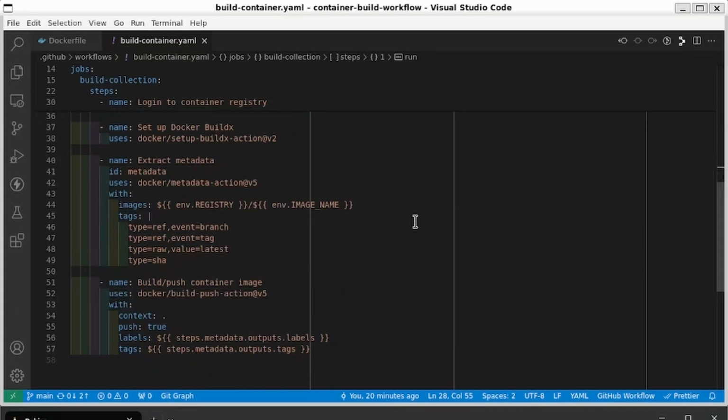Our next step gathers metadata about our image for the Docker build process. We add an ID key here so we can reference the output of this step in the next step. The images key is the name of the container. The tags key is a comma-separated value of tags to apply to this container. If the workflow was triggered by a branch or a tag, we'll use those. We always add the latest tag, which you may or may not want. And lastly, we add the short SHA-1 commit hash.